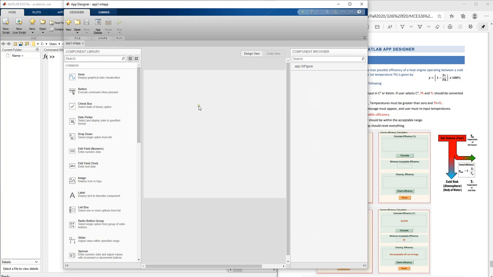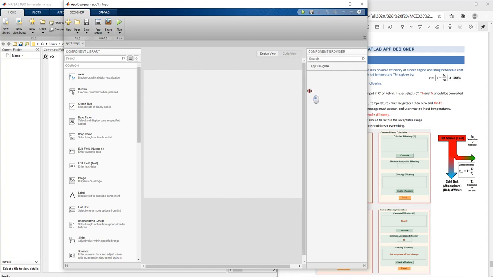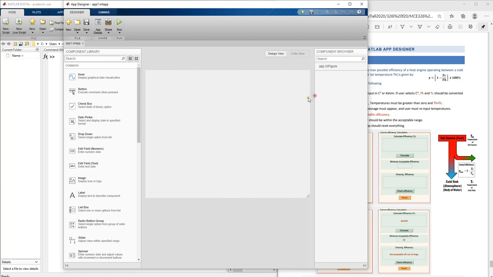Once you open the App Designer graphical user interface, you see two important things here. The first one is the design view. As you see in this area, we have the design view, your design, and the code view. The second one is the code view, the code behind this view or behind this graphical user interface.